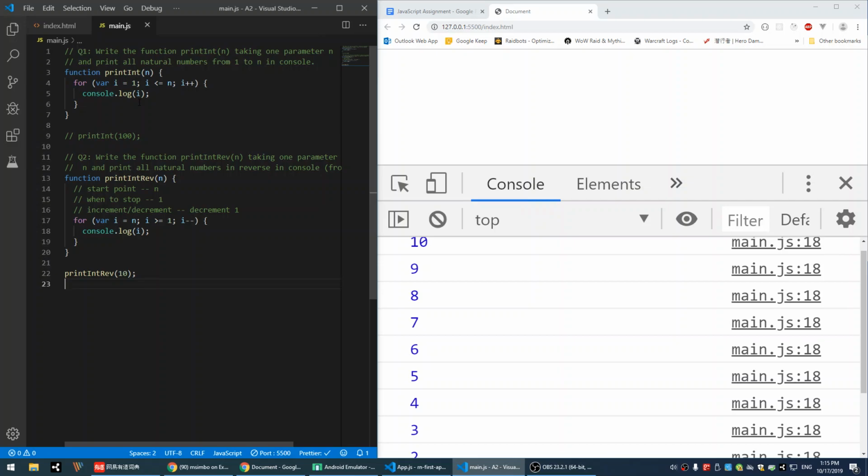If you compare this one with the first question, it just goes in reverse. The first one starts from 1 and increases, stopping at n. This time we start from n, decrease, and stop at 1. That is question number 2.